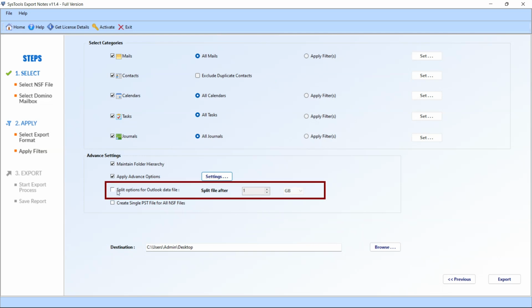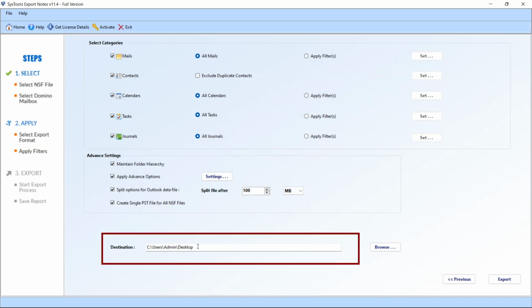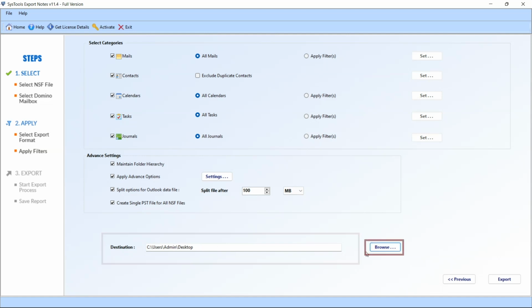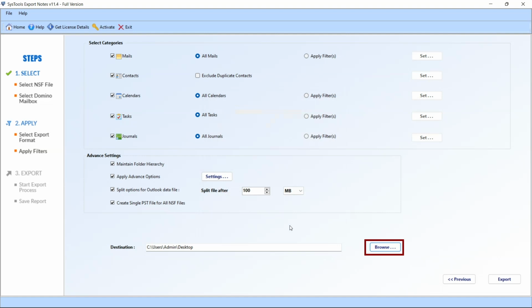The Split PST option is provided to split your large file according to size. The file could be split into GB or MB. If you want to create a single PST file, then choose Create Single PST File for all NSF files. Here you can see the default destination path. If you want to change the default location, then click on Browse to save the file and choose the desired location. If you want to go to the previous screen, then click on the Previous button. Otherwise, after all the settings, click on the Export button to start the conversion process.